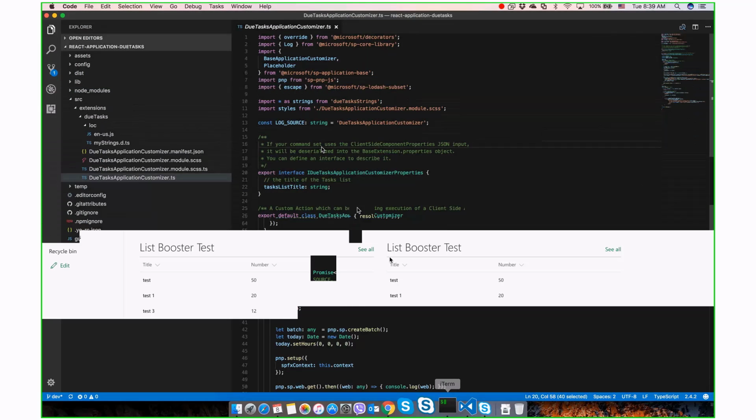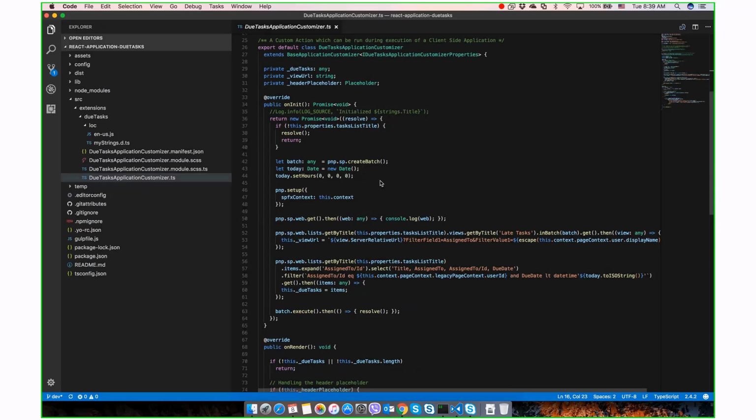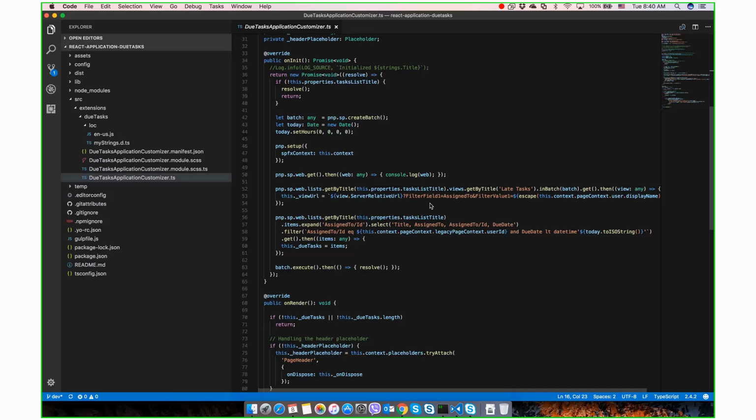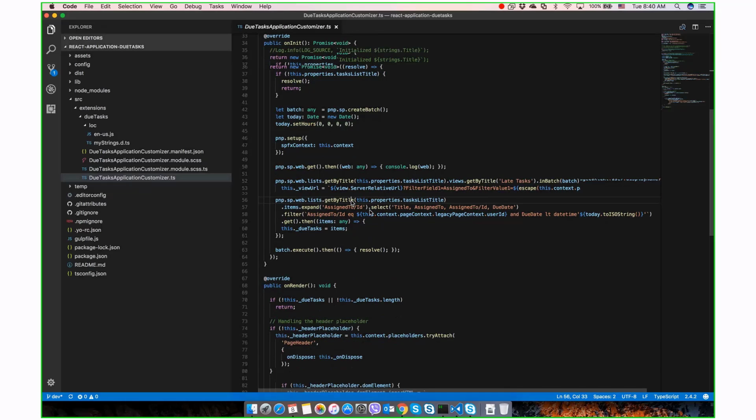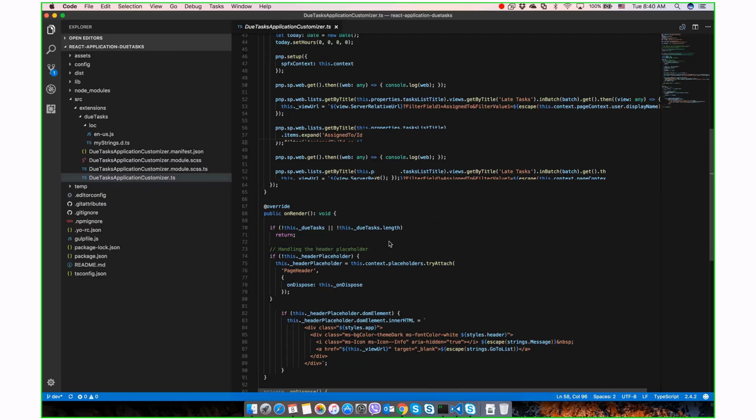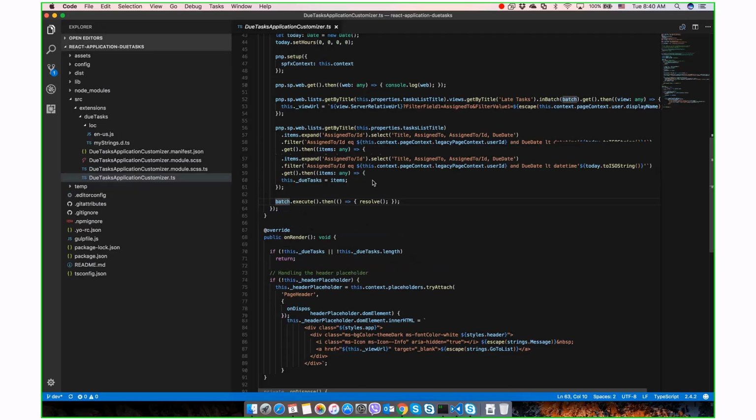So yeah, in the onInit method, I'm doing one request with PnP batching. It's a cool way to do multiple requests in one batch request to avoid any lags with the network. So the first request is to get the view URL for late tasks, as we want to redirect the user there. And the second request is to get items from the list filtered by assigned to and due date. And then we're just running batch execute and resolving the onInit promise.